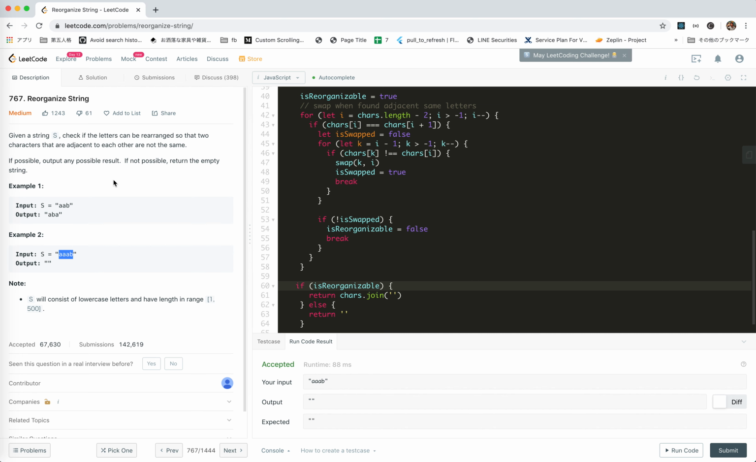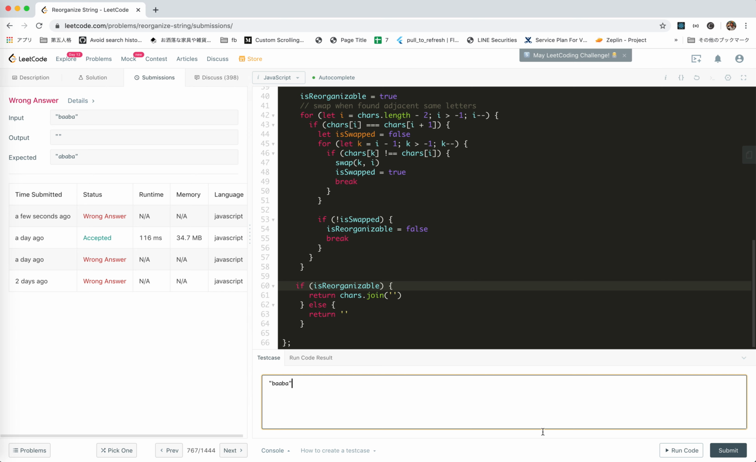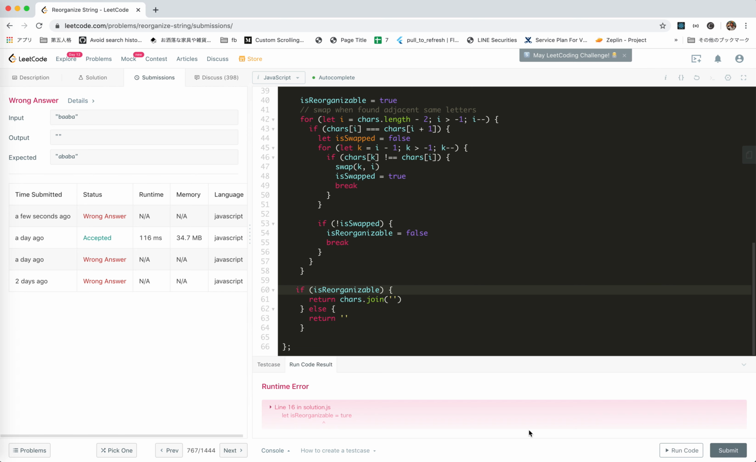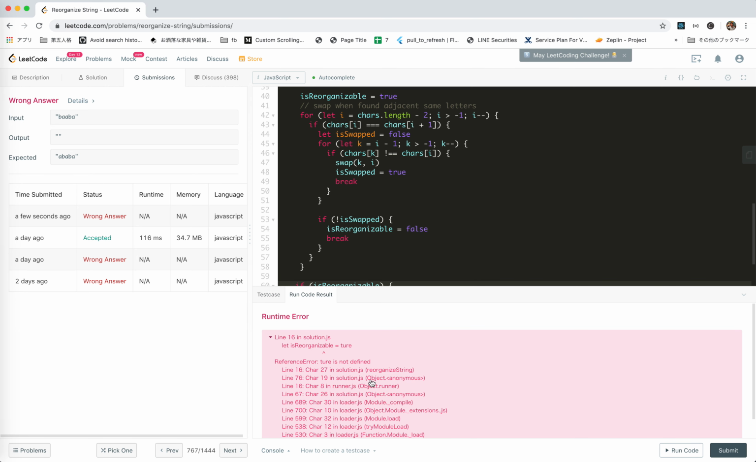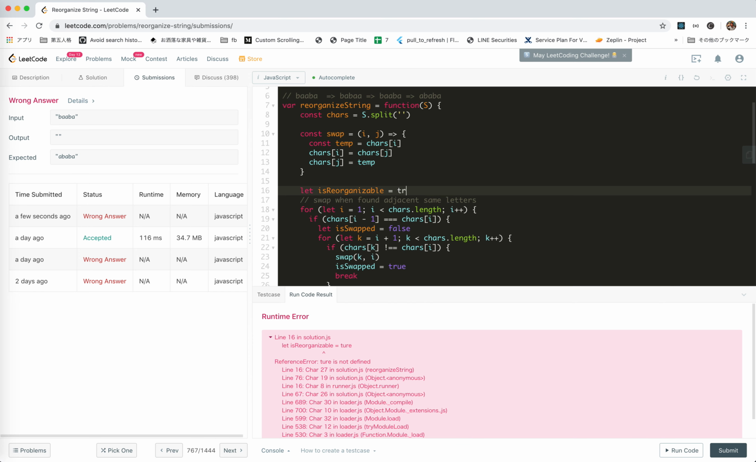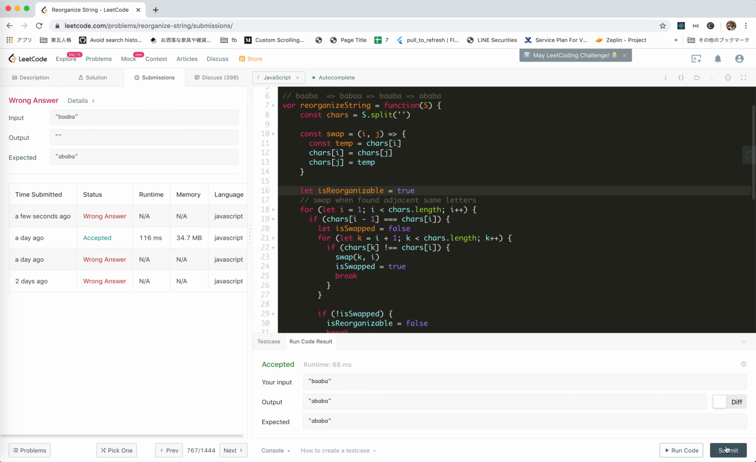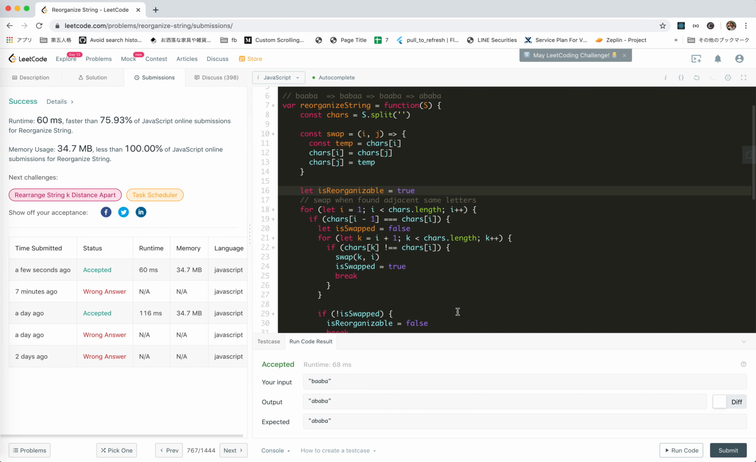Let's try. The error case would be BAA. "Truer is not defined." Oh, there's no truer. This is true. Cool. Actually, yay! We are accepted.